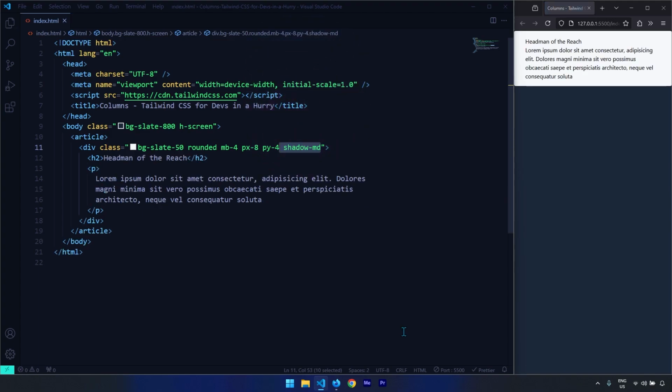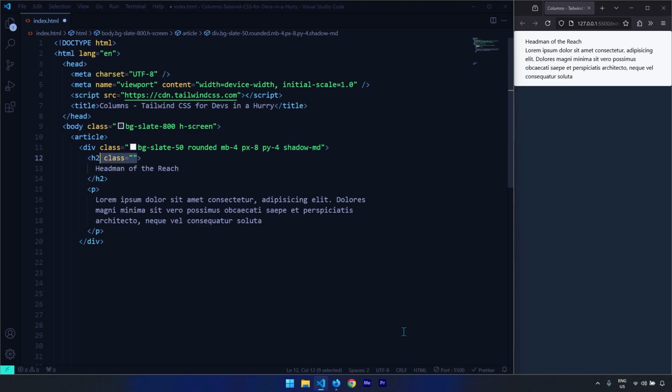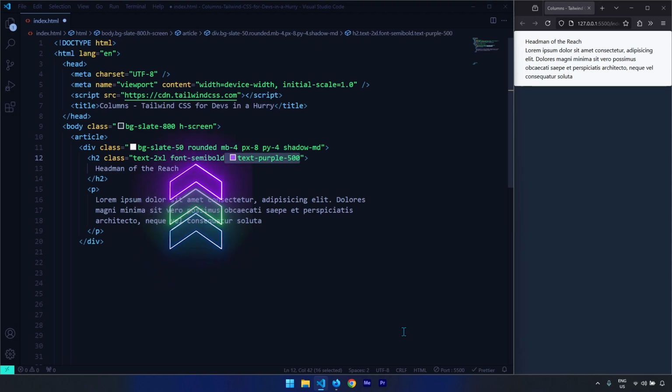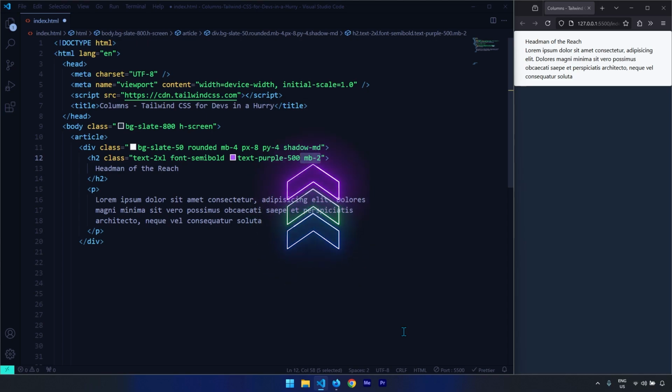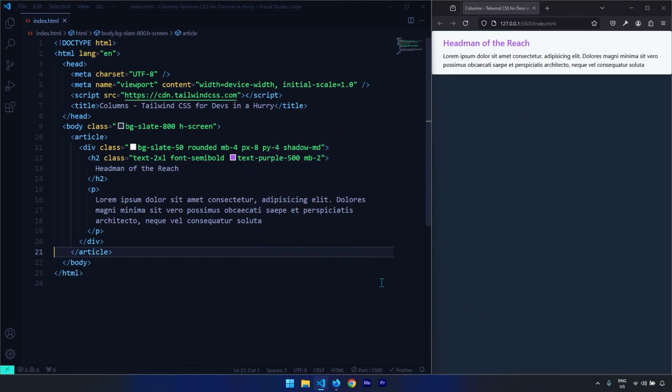Next up, let's grab the H2 element and apply some styles on that. Let's enlarge the text, provide a little bit boldness to the text, and the text is going to have a color of purple 500. And I'm going to provide a margin for the text, which is going to be 8 pixels. Since we're talking about columns, we need to have a lot of content.